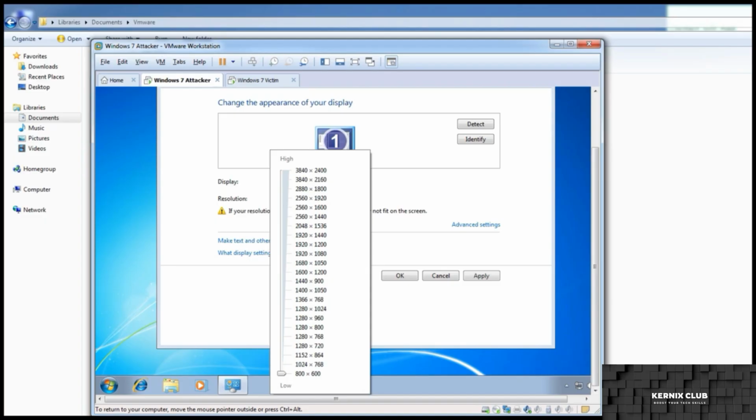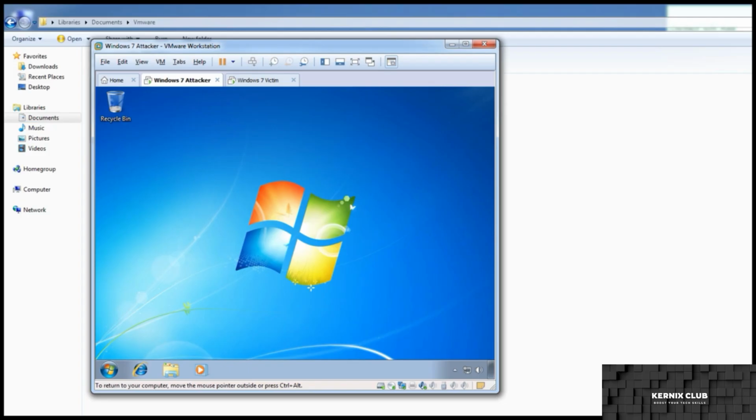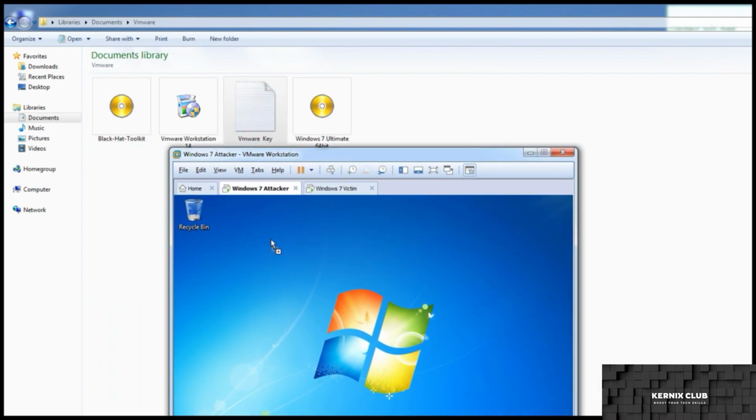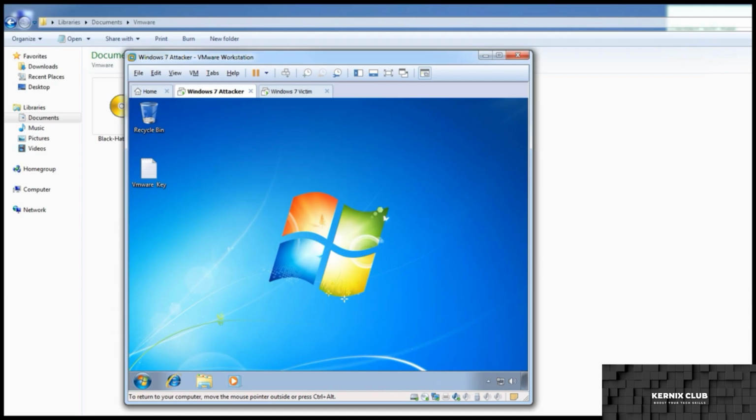Also, you can right-click and go to screen resolution. You can increase or decrease the screen resolution as you feel okay. The same steps will be performed on the victim computer as well, and your labs are ready. Now, if you see, I can drag and drop files or copy and paste files from my main computer to VMware, because we installed the VMware tools. Same steps for the attacker and the victim, and your lab is finally ready. We just require two Windows 7 machines for this course.